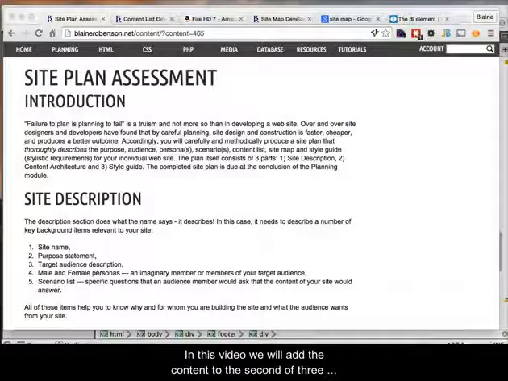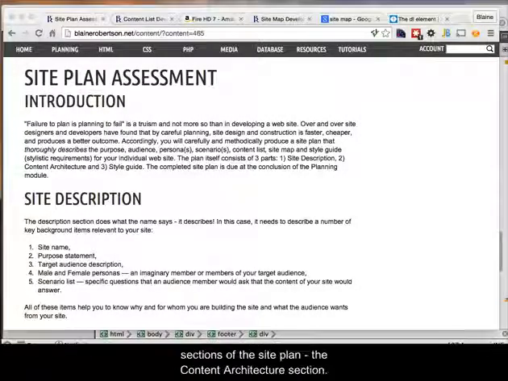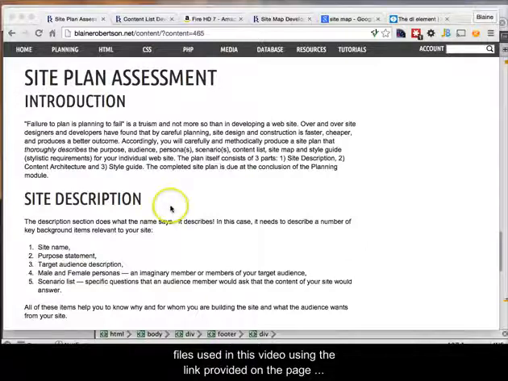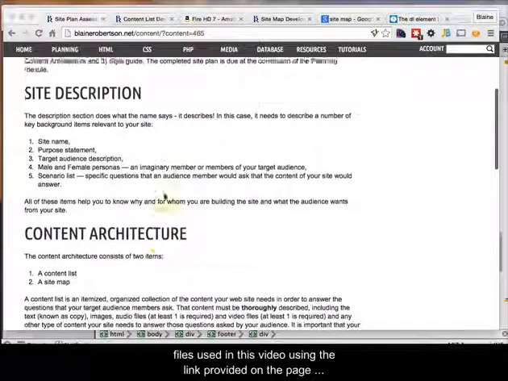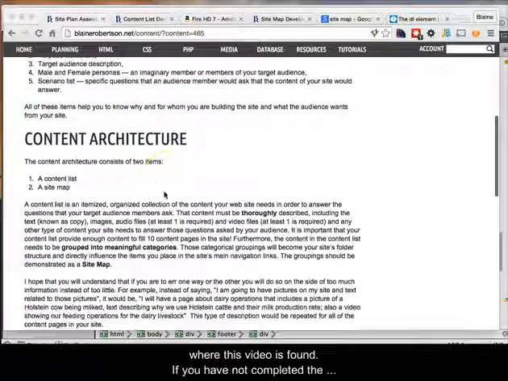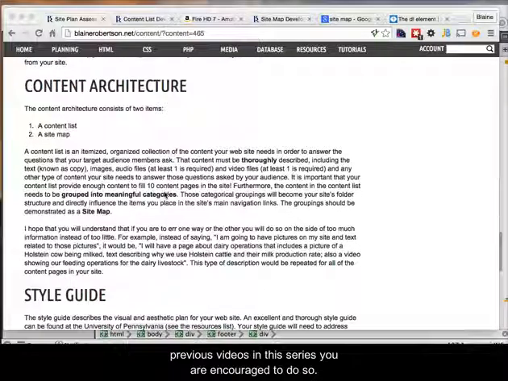In this video, we will add the content to the second of three sections of the site plan, the Content Architecture section. As mentioned in the previous videos, you can download the files used in this video using the link provided on the page where this video is found. If you have not completed the previous videos in this series, you are encouraged to do so.